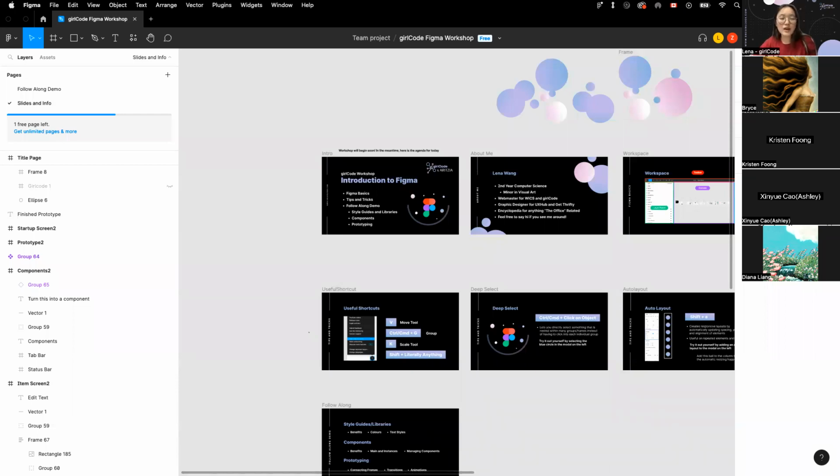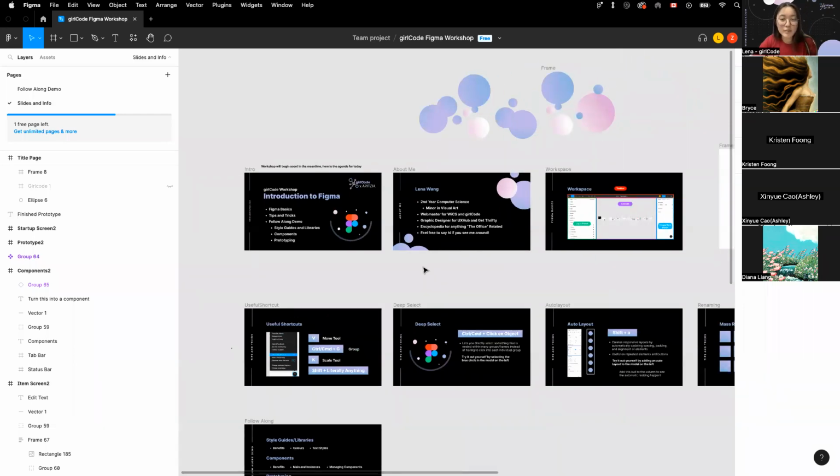Or honestly, when in doubt, go to Google. Google will be your best friend. Figma has a really big community and a bunch of really nice documentation. So if you ever have an issue, it's most likely that someone else has had that issue as well, and it was already solved by someone at Figma.